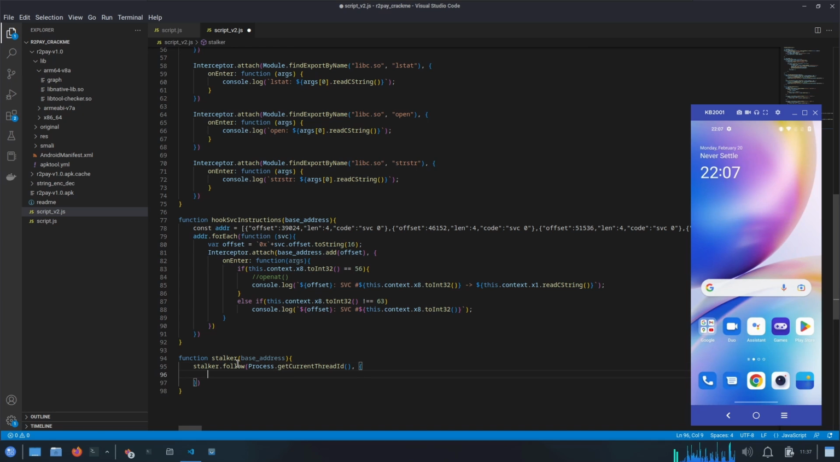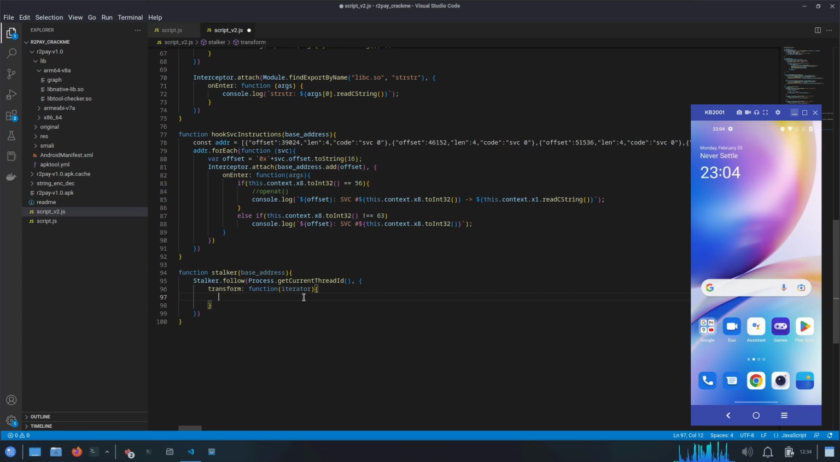Then in the body we have the transform function, and in the argument it gives us an iterator. So using this iterator we can iterate over each of the instructions one by one and print them out, right? All right, now in our transformer body we can get the instruction through this iterator, and we are going to store it in this instruction variable.